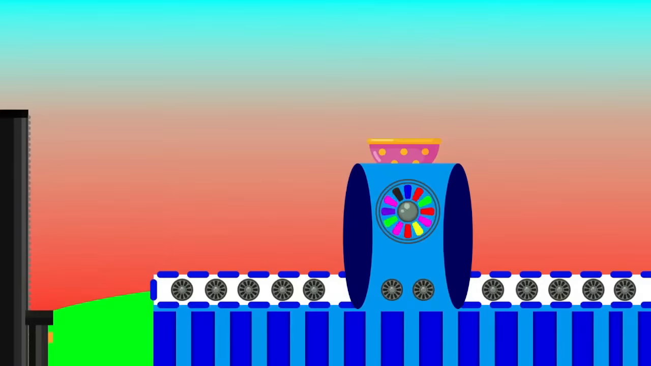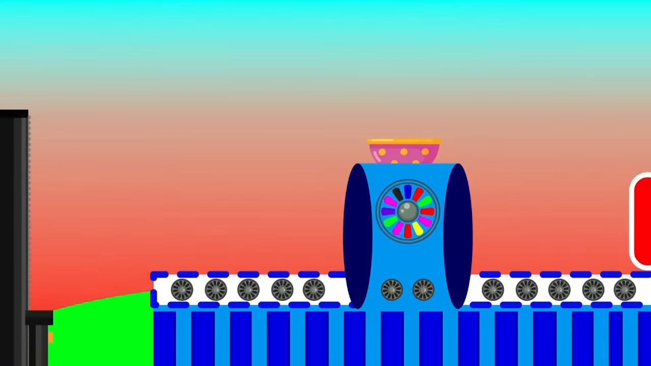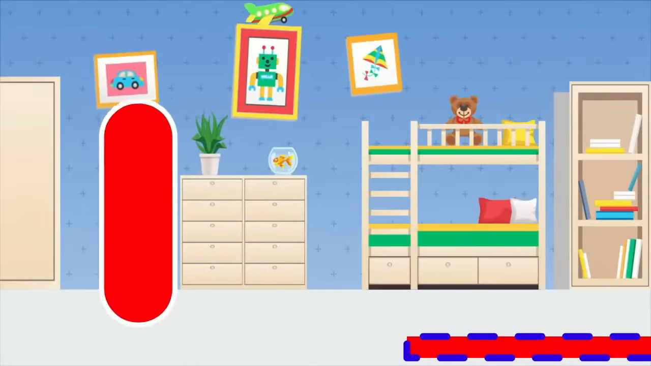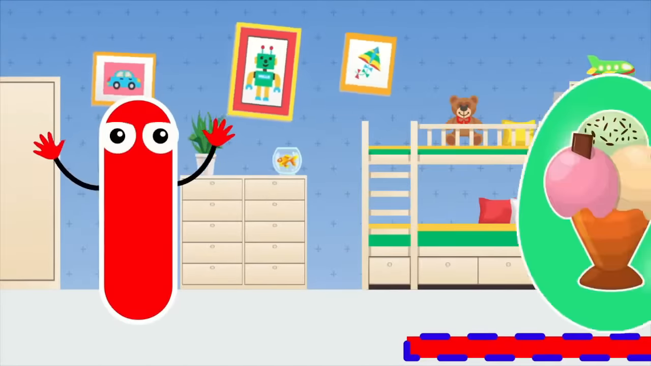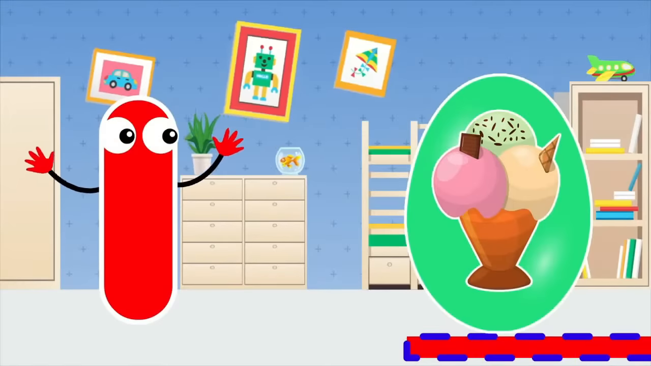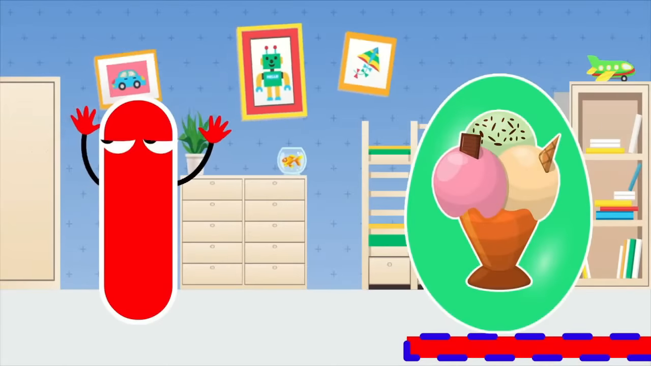Here is an alphabet I. I is for ice cream. Good job.